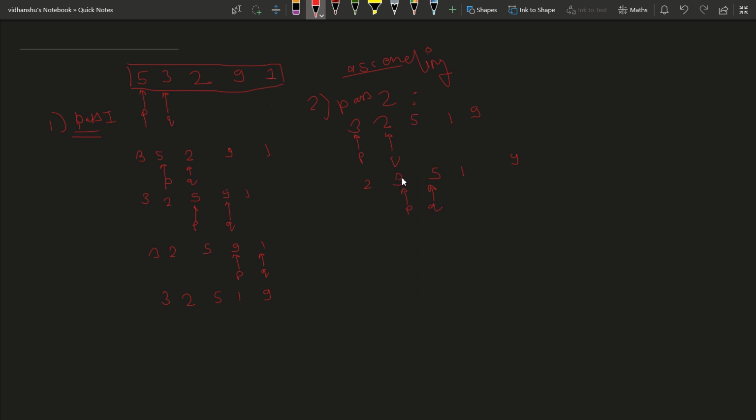Now again we'll check if this element is greater than this one which is at q. We can see that no, so we'll not swap. So the array will remain the same, but the pointers will get incremented. Now p will be pointing to 5 and q will be pointing to 1. We'll check if this is greater than this one. Yes, it is greater, so we'll swap. So it will become 2 3 1 5 and 9.